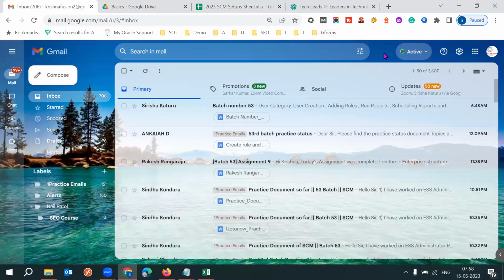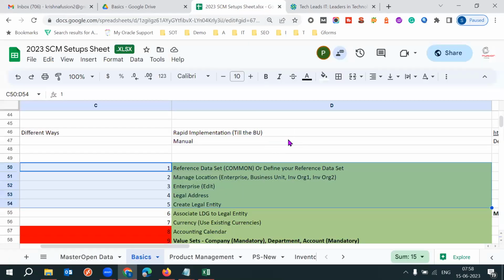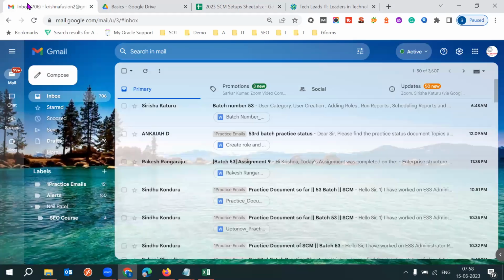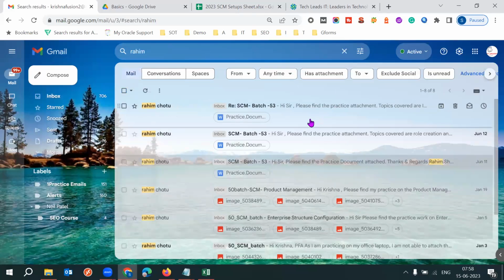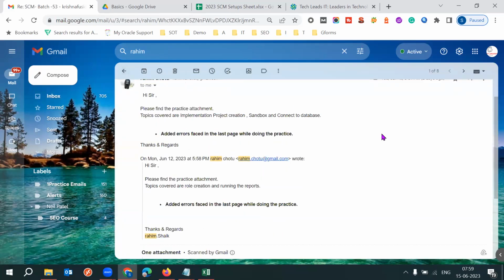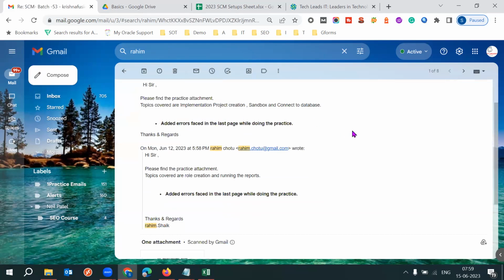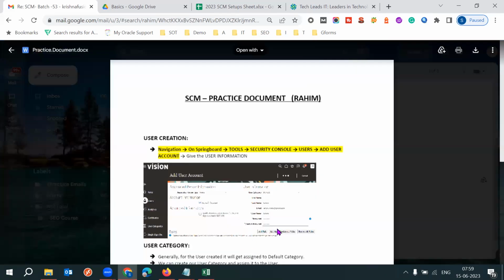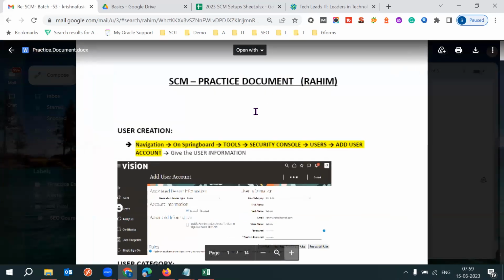Before I verify your practice status, any practice doubts? Any practice doubts, team? Sir, Rahim this side. Rahim, tell me. Yeah, in the mail itself, in that practice document itself, I have attached the error which I have faced while practicing. Okay. Thanks for that. Let me check. I received 2 emails. Added errors faced while practice.